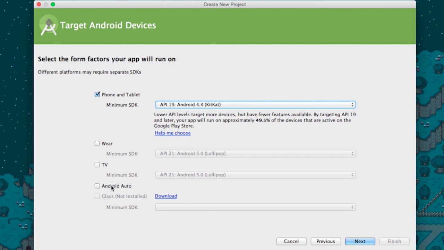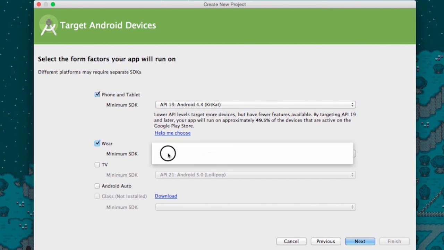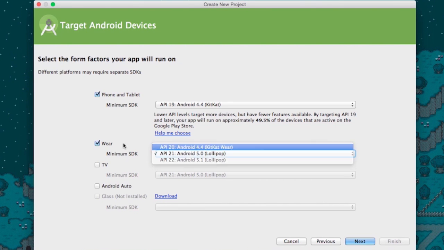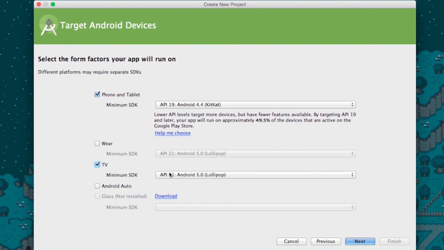Here we can add optional extra APIs by clicking the box and selecting the level we want to support. We're not going to use any of these right now, but here's where you could add the extra support if you required.